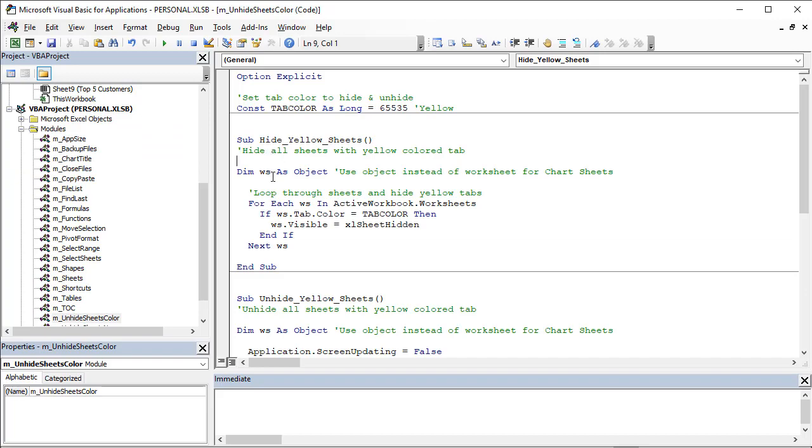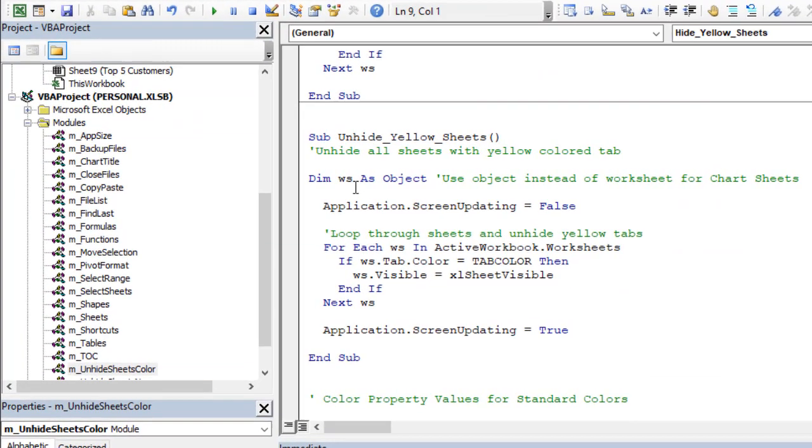And then we have another macro to unhide the yellow sheets. And that's this one here. It really does the same thing. It's just looping through all the sheets in the workbook. If that tab color is equal to the tab color we've defined, then it will make the sheet visible.